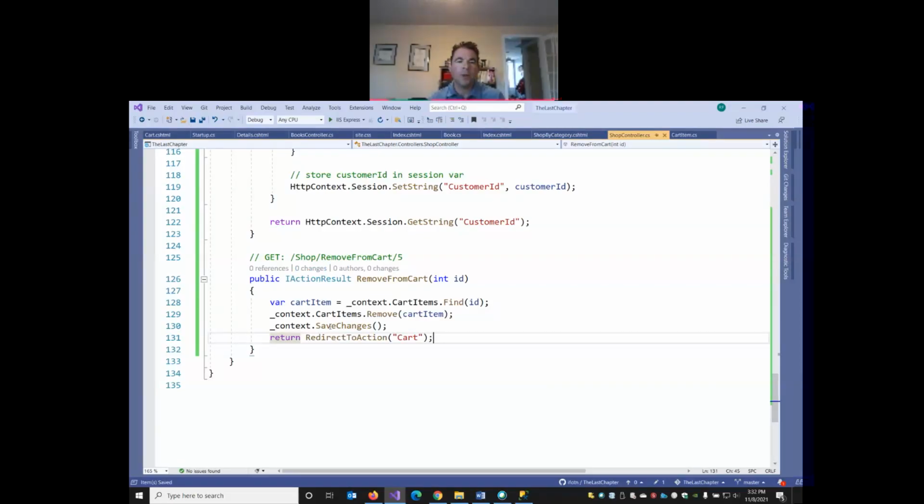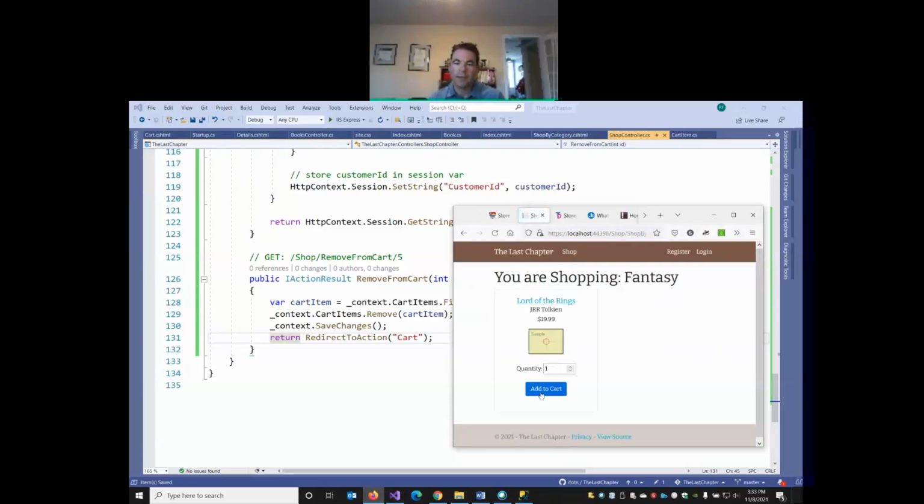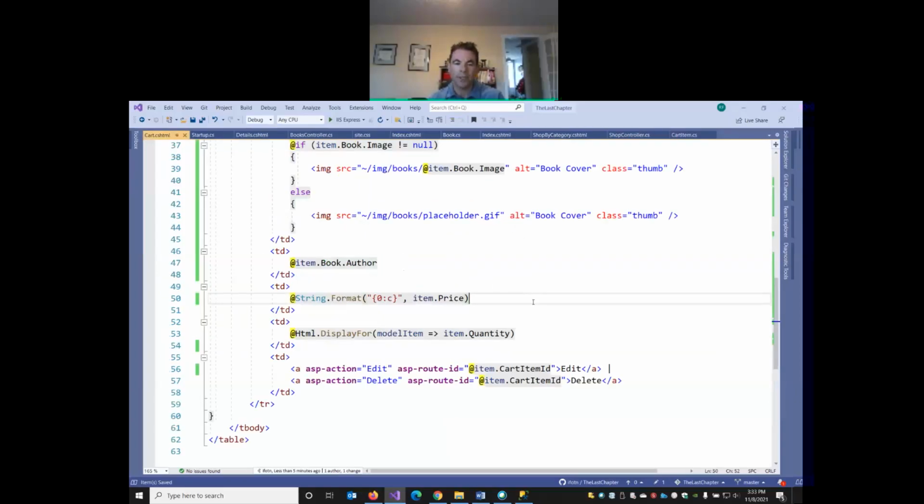So now we can just go into our cart page. Right now, this link calls shop/delete. We're going to need to change that link. We're also going to get rid of the edit link. We also want to add a little confirmation to it. I'm going to get rid of line 56.